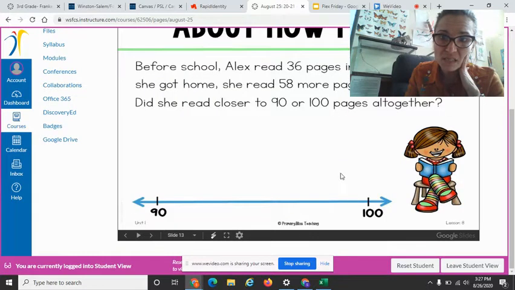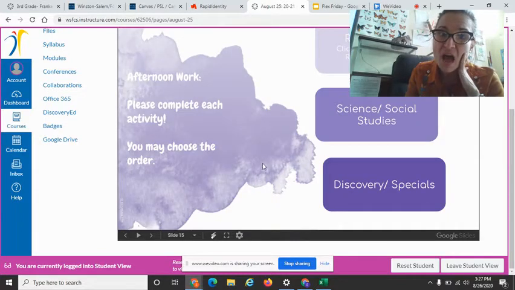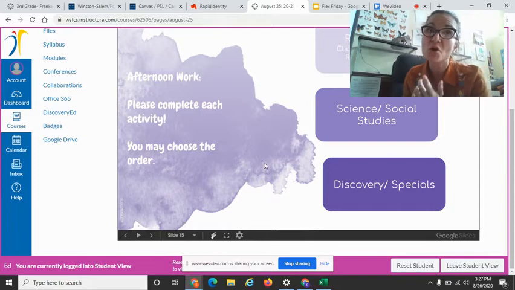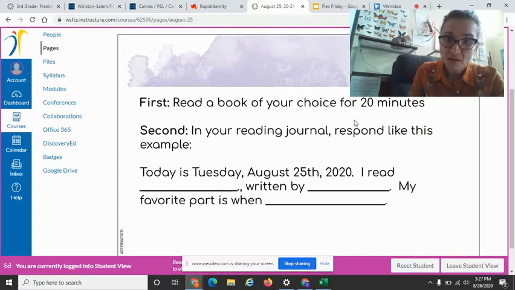And then when you get to lunch and recess, you'll notice the colors change. And of course, we have this as the marker. After that is their asynchronous or on their own time learning. And that will almost always be read to self.